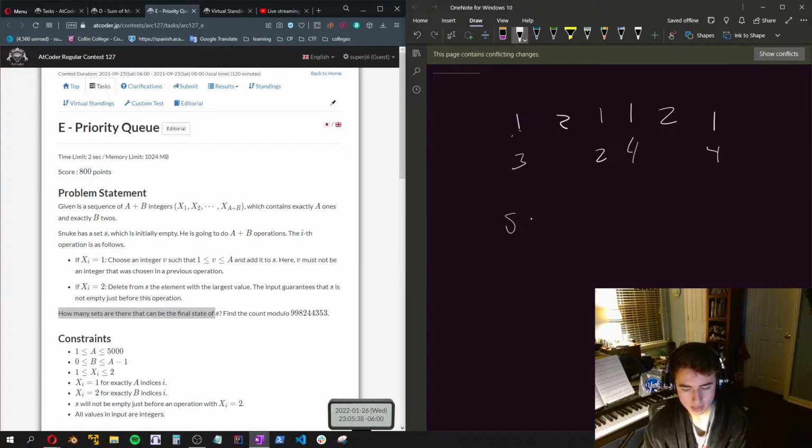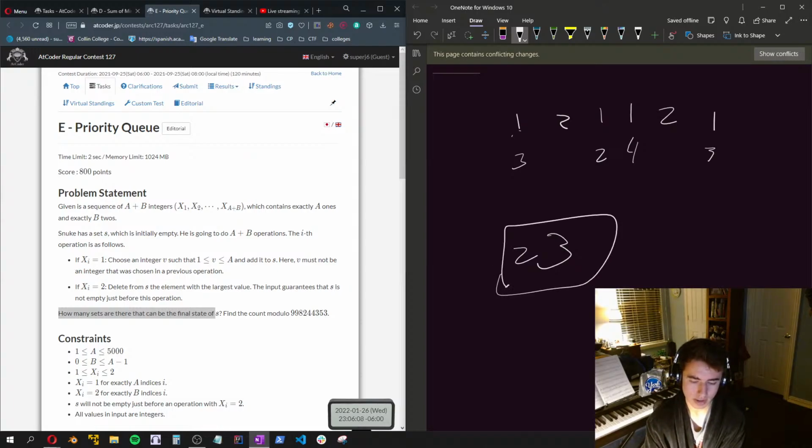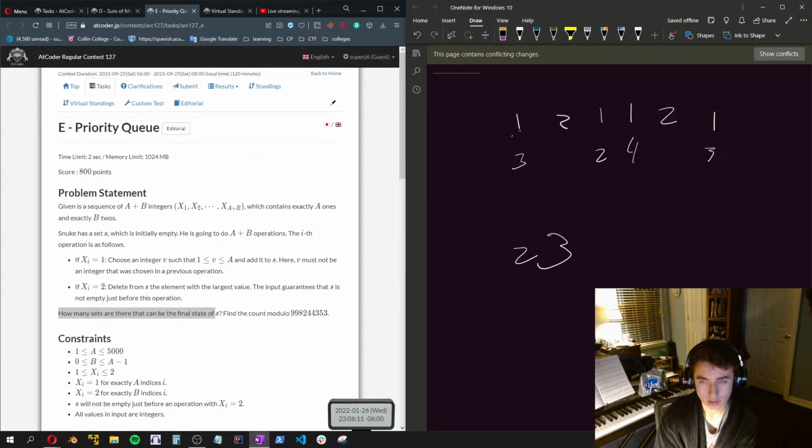First S is empty, and then we add 3, but in the 2 we get rid of the 2, so it's empty again. Then we add the 2, and we add the 4, but we delete the largest element of S, which is 4, and the 2. Then we add a 3. So 2, 3 is a possible set. And we're trying to figure out the possible n values of the set. We know A is less than or equal to 5,000.